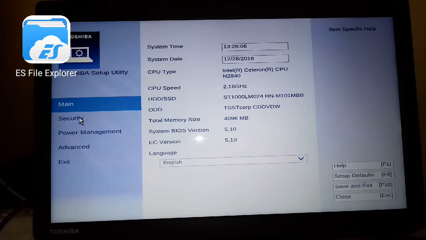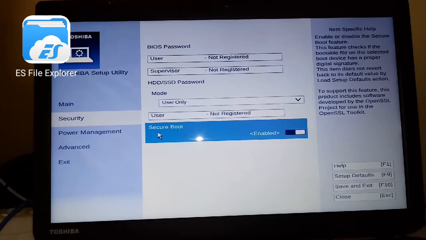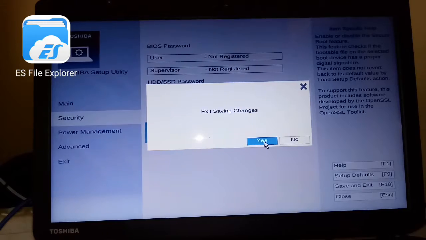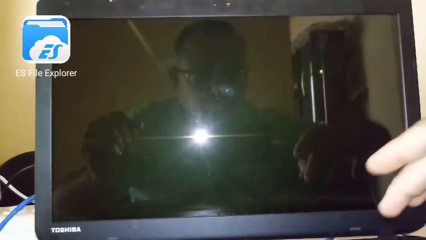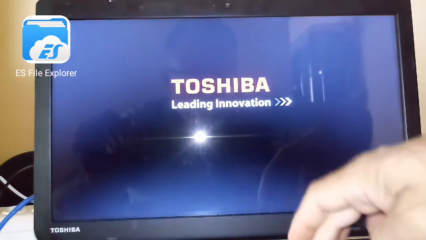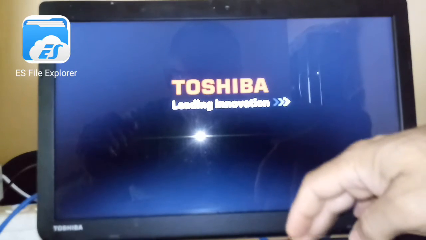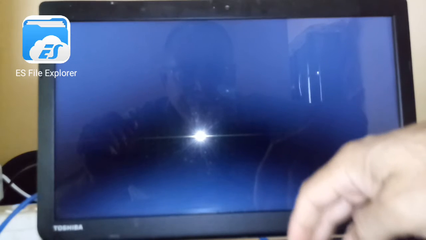So to disable secure boot, click on security, and secure boot is going to be enabled. You click, you disable, then you click F10 here to save and exit, and then on this computer I have to press F12 to select the boot device. So I'm going to have to be pressing F12 here. On other computers it is F11, F2, delete.